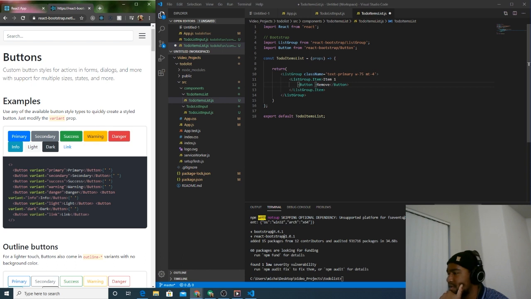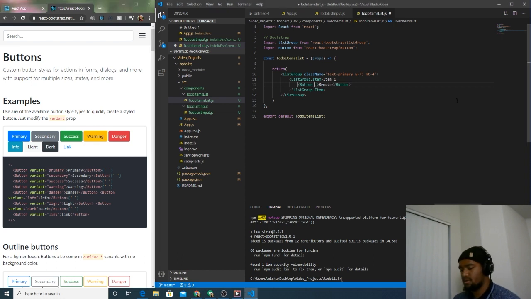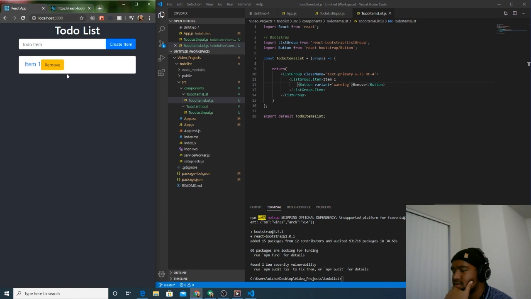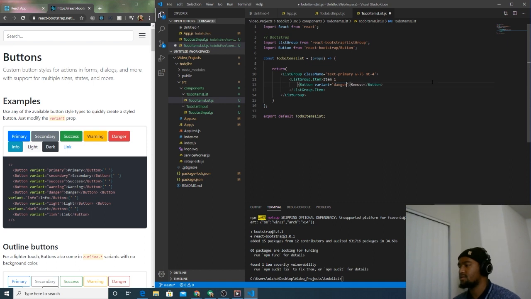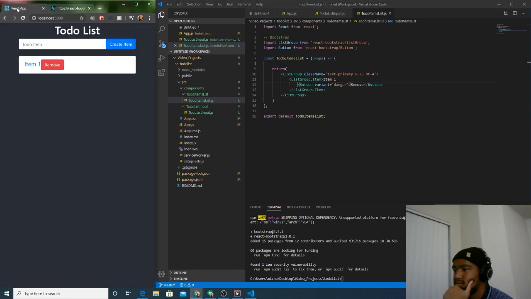Variant warning. Okay. So let's do variant equals warning. See how that renders. Nice. How about danger? Nice, like it.